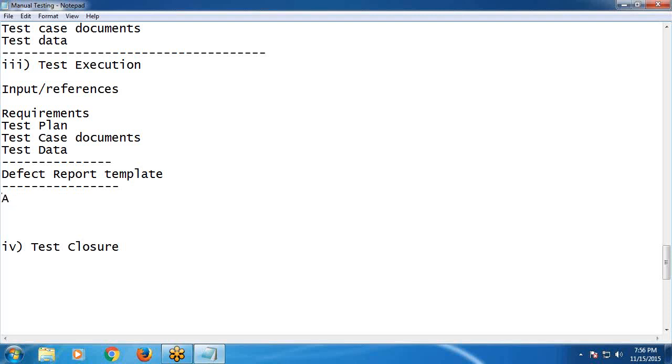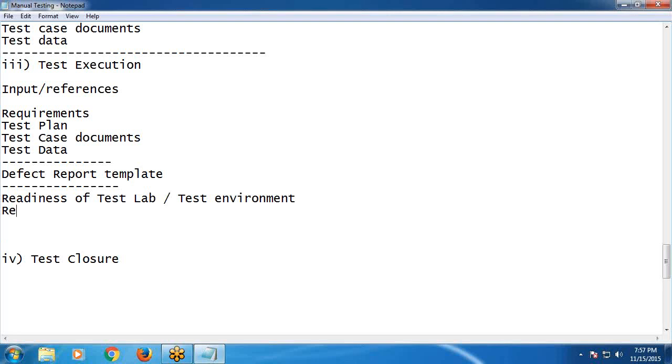See, readiness of test lab or test environment. Readiness of test lab. Next, readiness of AUT, application under test. Next, tasks.